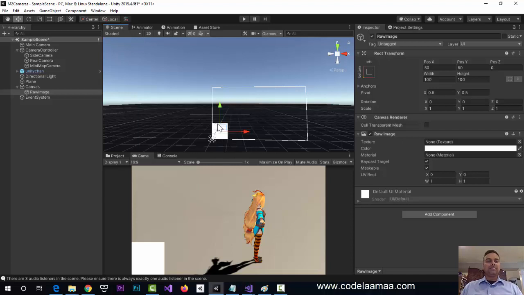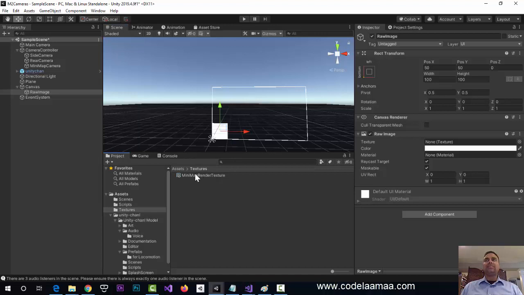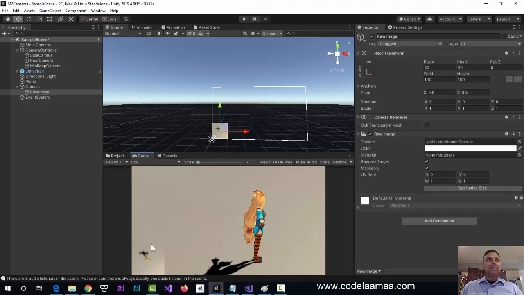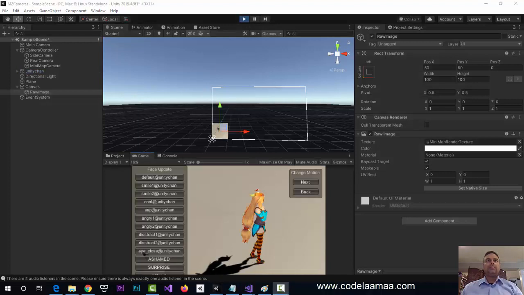All right. So now all I have to do is under texture, also drag Minimap render texture. All right. And you can see here, there you go. We now have the camera view right here. All right. In fact, we can run it to verify everything's up and running. So it's actually there, but it's covered up by this UI.